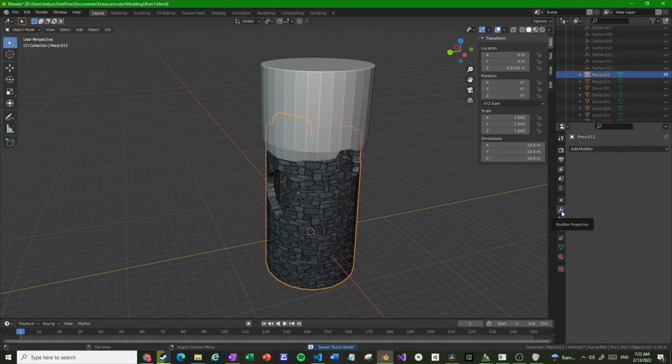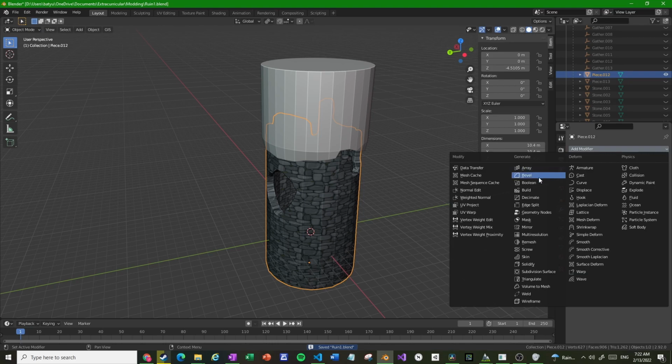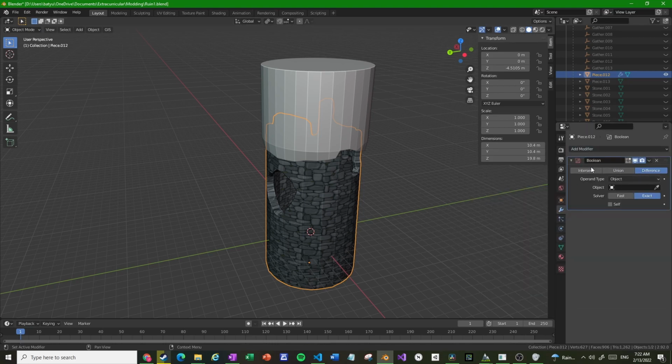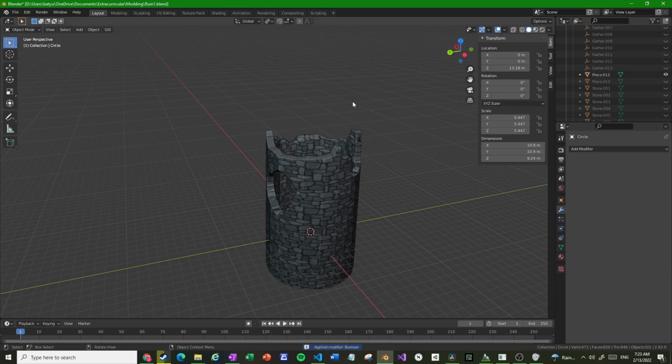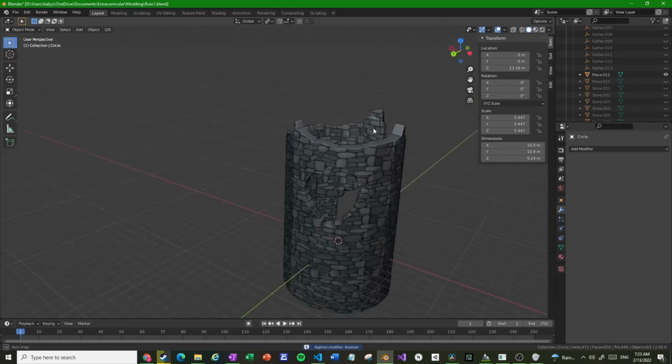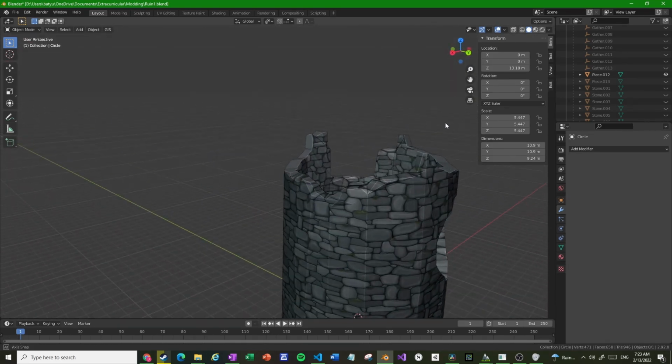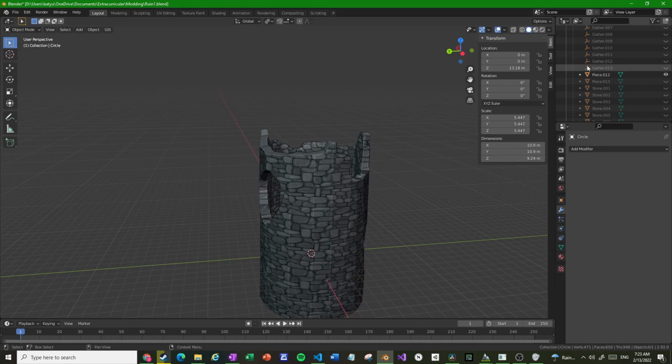I'm going to go into the modifiers tab. I'm going to go Boolean. So you can do a difference intersection. So this basically will cut out anything that intersects with this object. I'll Control A to apply that modifier. If I hide this now, I should see castle has this sort of look.